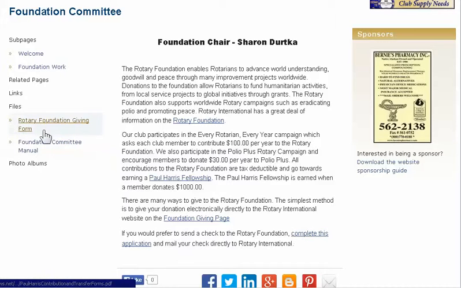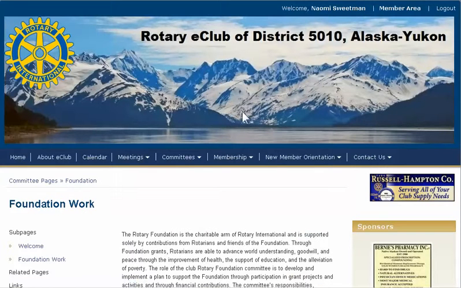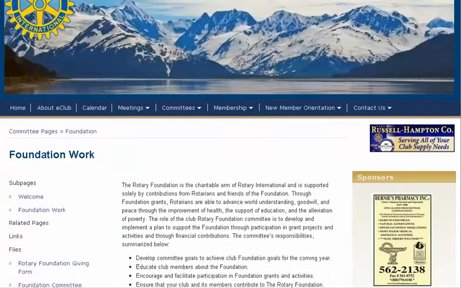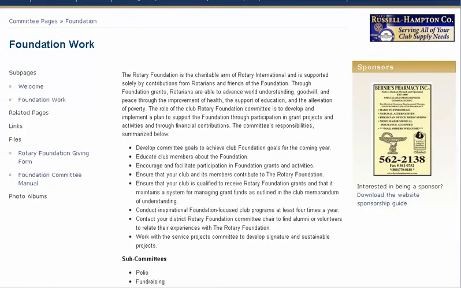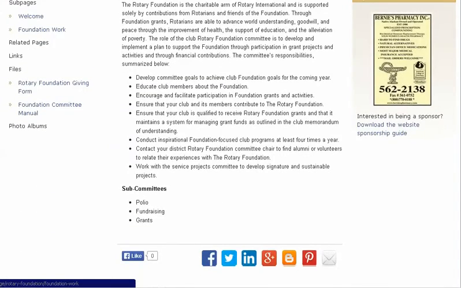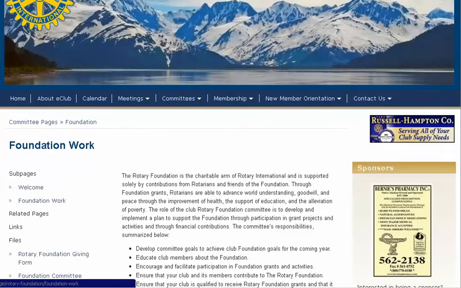She has two documents for download. One is the giving form and the other is the manual. And there are also two subpages here. The second page is the foundation work, and this is the same as the pages for the other committee members. It talks about the Rotary Foundation Committee and then the subcommittees that go underneath that.